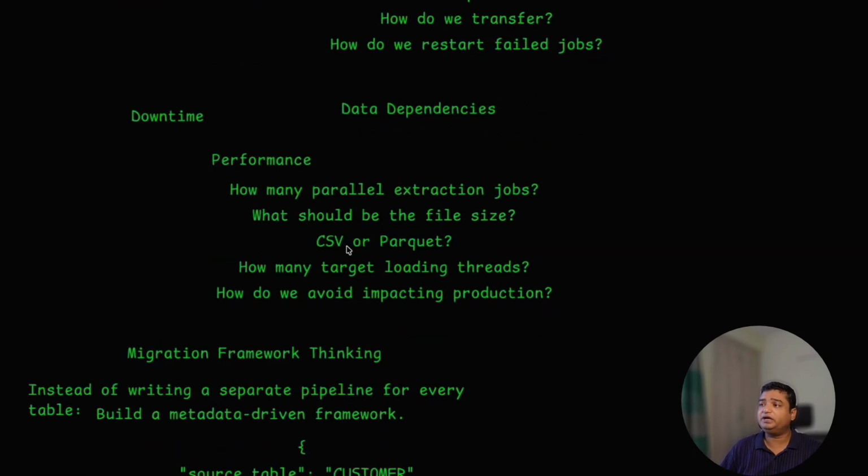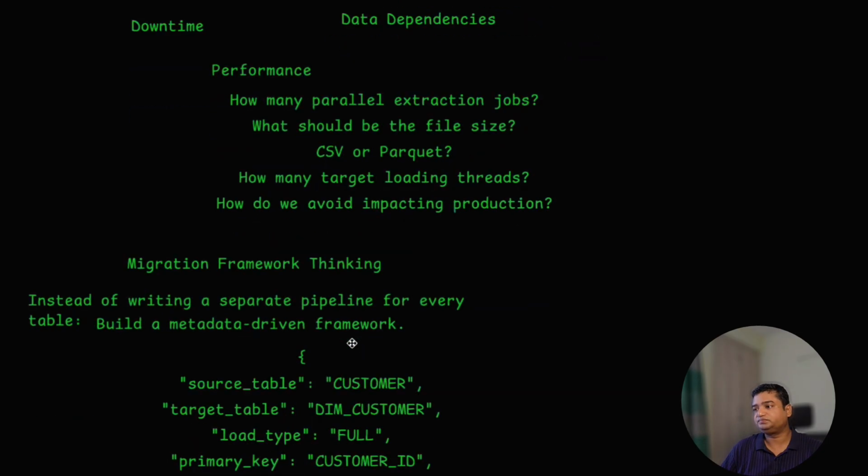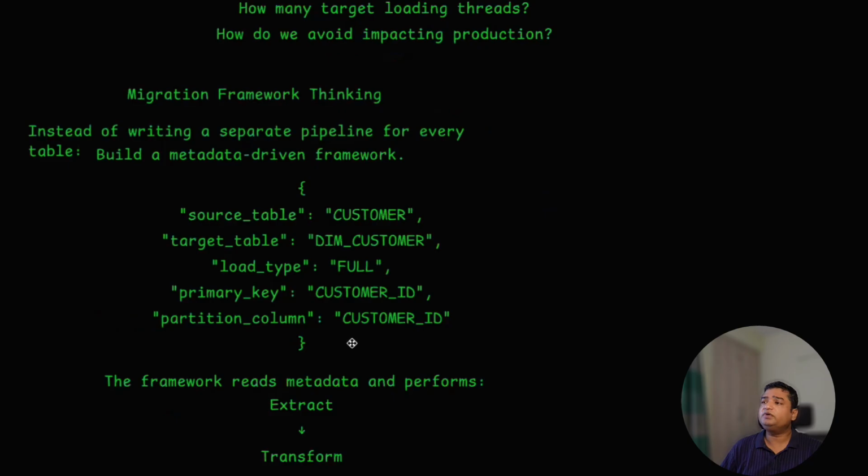Performance also needs to be taken care of, like how many parallel extraction jobs there should be, what the file size and chunk size should be, which format you want to use, CSV or Parquet, and how many target loading threads there are. If you're not using distributed data processing, then loading threads have to be created, and you must consider how it impacts the production system. Now think of a migration framework.